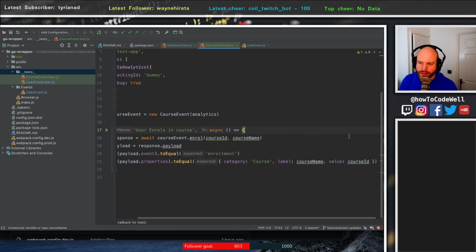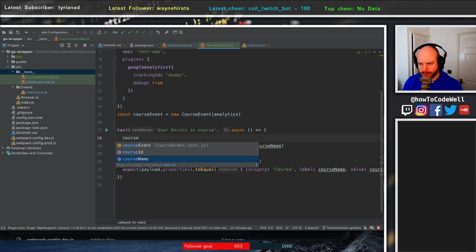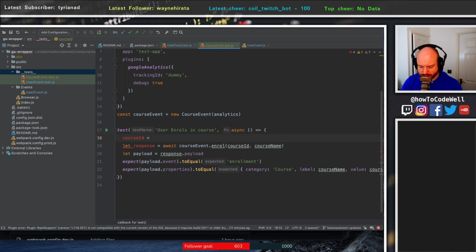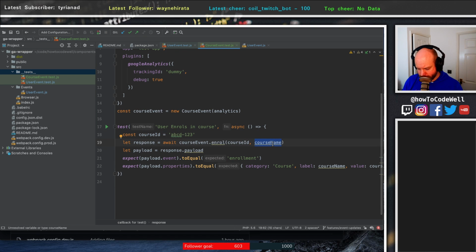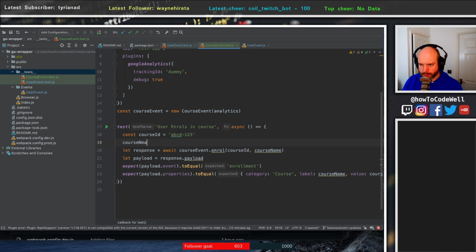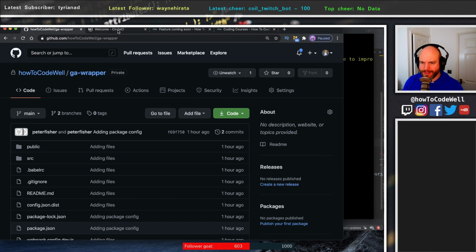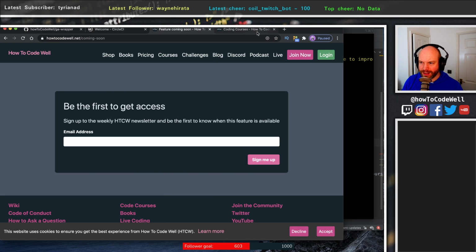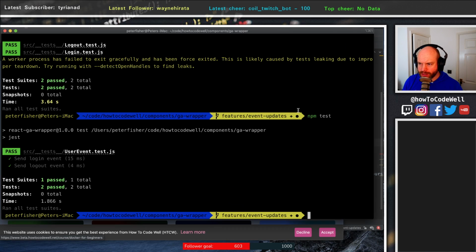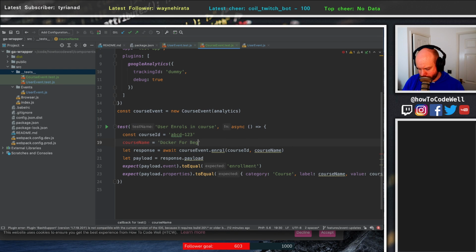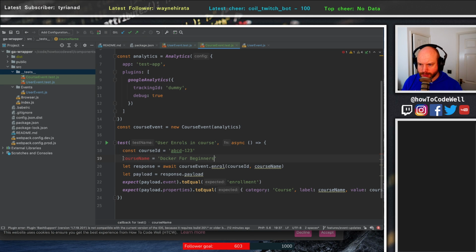Now, let's just say course ID here is going to be, it's normally a UUID. So let's just say ABCD, right? Whatever, doesn't matter. 1, 2, 3. This is only a test. We'll do a const on that. And the course name is going to be, I don't know, Docker for beginners or something. What have I got? I can't remember what courses I have. Yeah, Docker for beginners. Let's do that. Excellent. We'll do a const on that too.